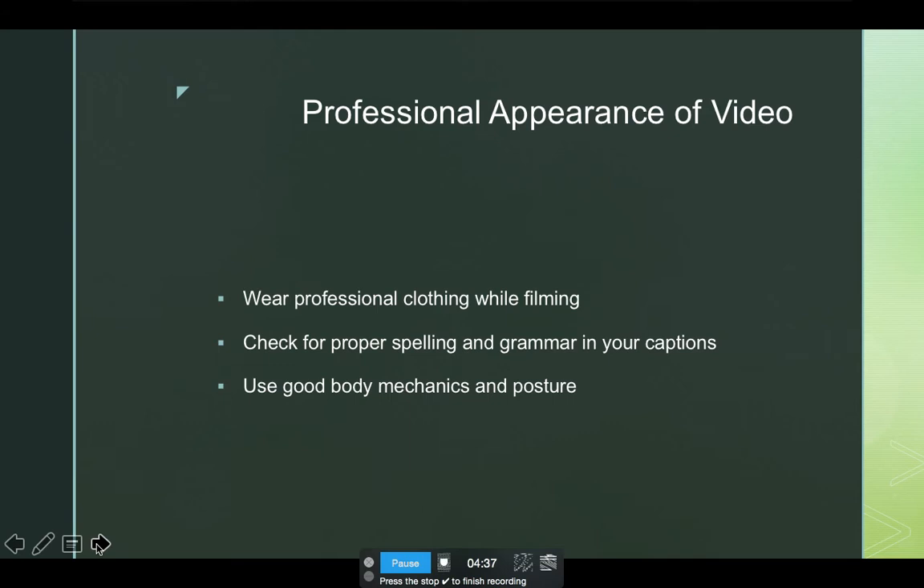You'll want to make sure that the overall appearance of your video is professional. So that means that you'll want to be wearing professional clothing and using good body mechanics throughout the video. You'll also want to double check your spelling throughout and make sure that it's all correct.